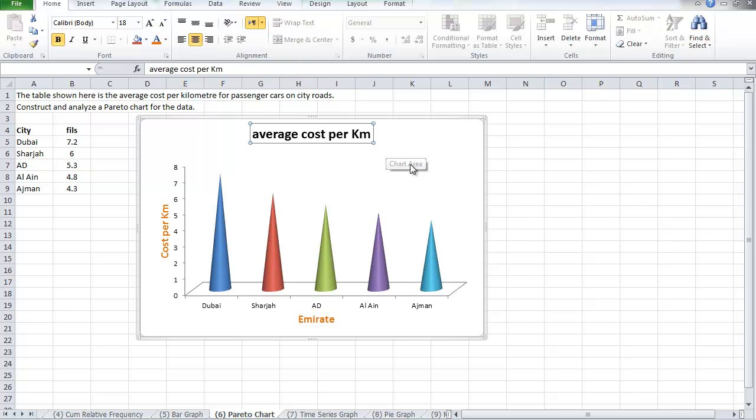So now I have a Pareto chart. If you look at it, it goes from the highest, Dubai, and then look as if you want to draw a line, the line is dropping, so it's got a negative slope, to the lowest one, which is Ajman.